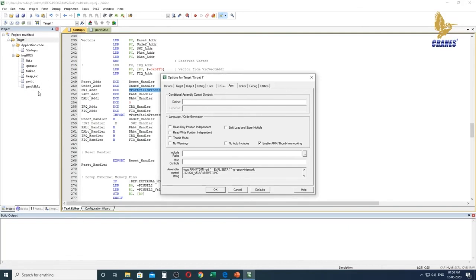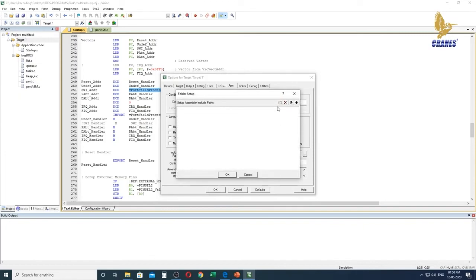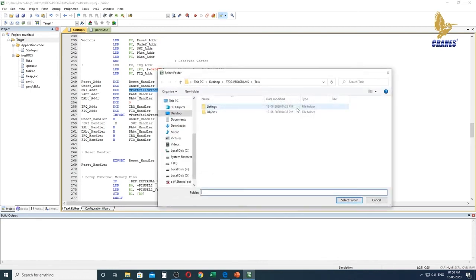We need to make use of that particular path because our port asm.s is present under a file path which is in a different directory. So under this include paths you need to click on the browse option again. Under the browse option you can create or insert a new path. Here on the right side you will have a browse icon.